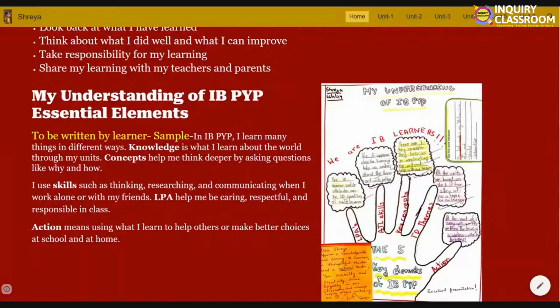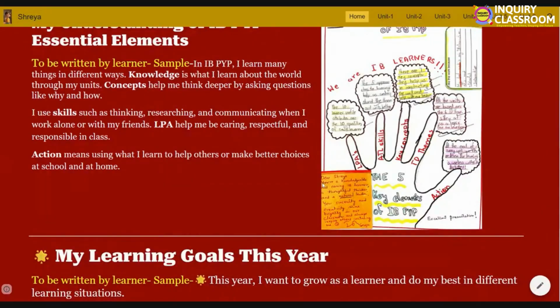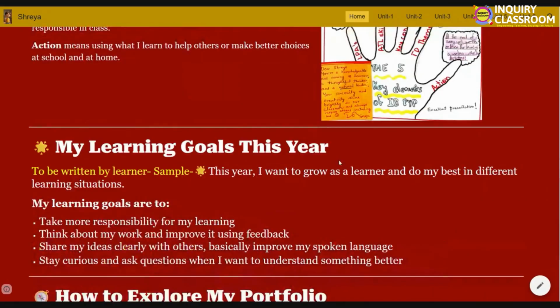My understanding of the IB PYP essential element, if you have already done it on a hard copy, you can add a picture of that. Like you're able to see right hand side, it is taken from the child's hard copy portfolio. Picture can also directly go here, and then not necessarily child has to write a lot about that here. So we do not do a lot of double work. So clear picture can be added.